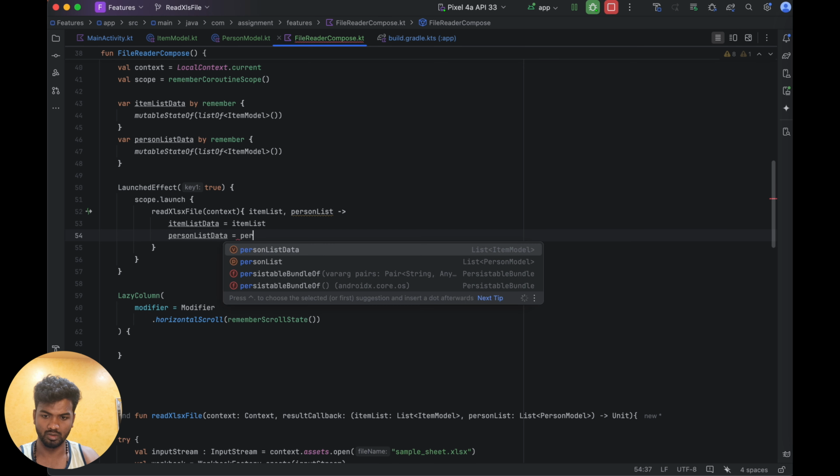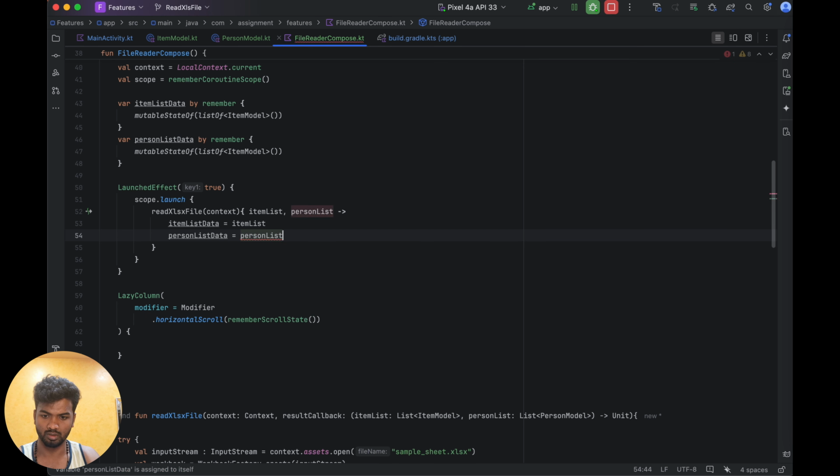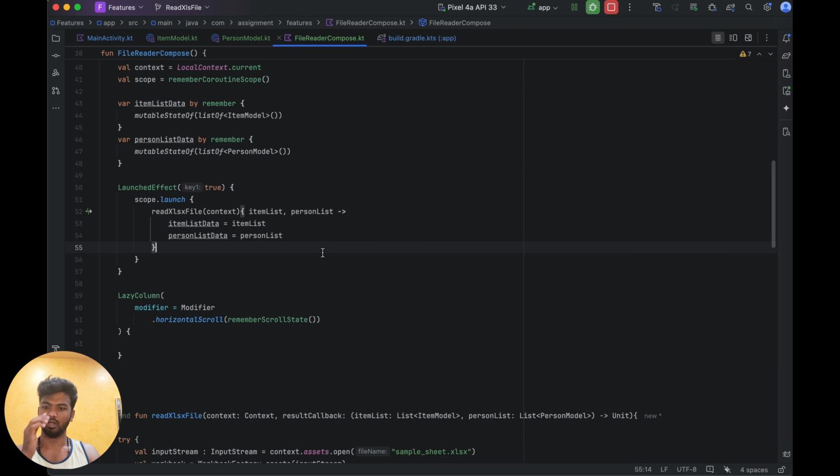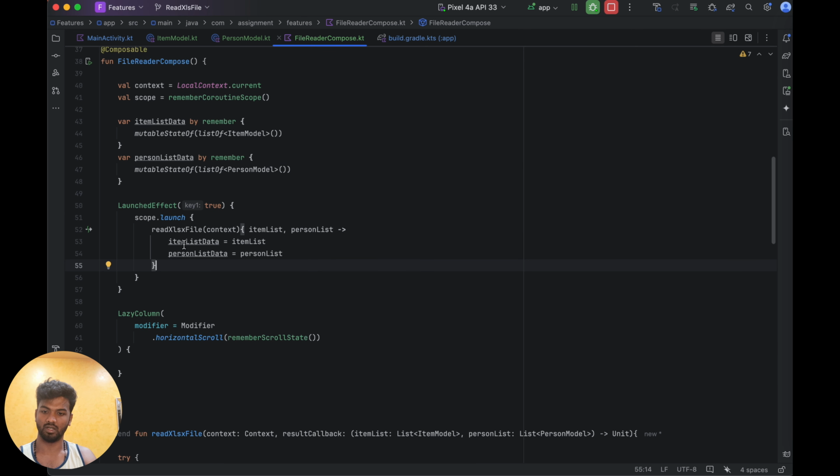Person list data is equal to person list. Okay, person list module. Okay, so this is that one. Now it is fine. So we have the data, and we loaded the data.